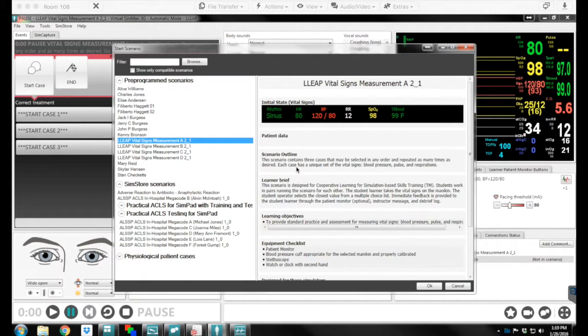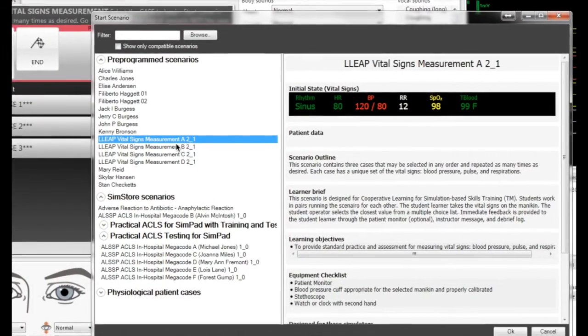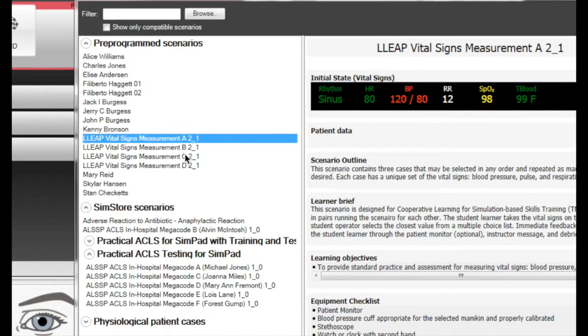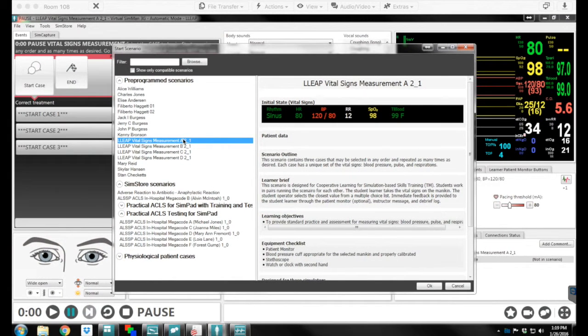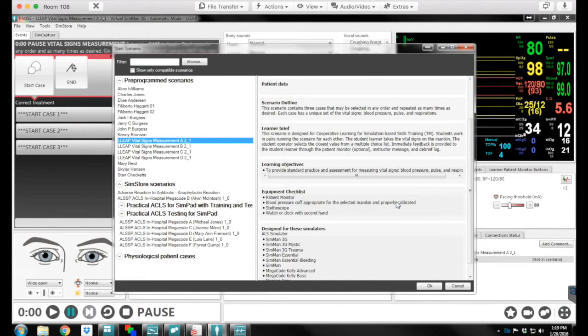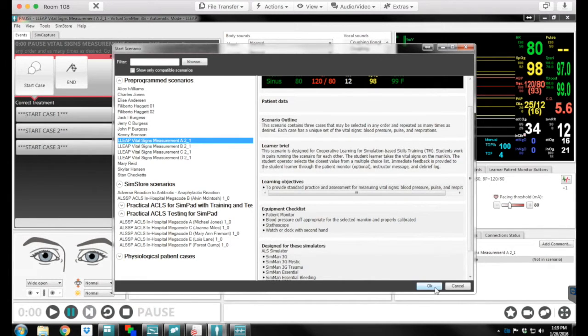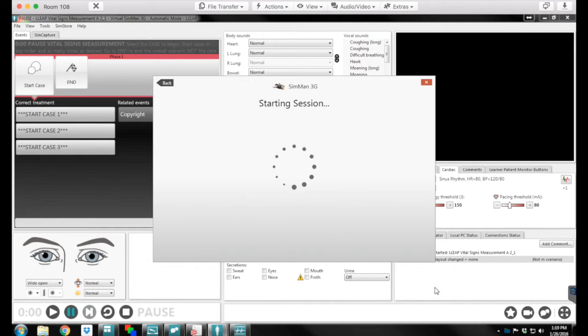As you can see right here, I'm bringing one of the sessions up. We have 4 different vital sign scenarios that we can use, A, B, C, and D. And right now I'm just selecting A. Each one of these has 3 different cases for each particular scenario, and I'll show you that when we get in there. Right now, I'm going to highlight A, and then you can look at the objectives here, and then click OK. And let that load.